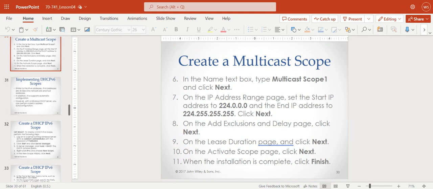To create a multicast scope is the same as creating a regular scope. We're going to right click on the IPv4 and select create new multicast scope. You provide it a name and provide it a range, and that's it. It's going to create the scope for you. All right.